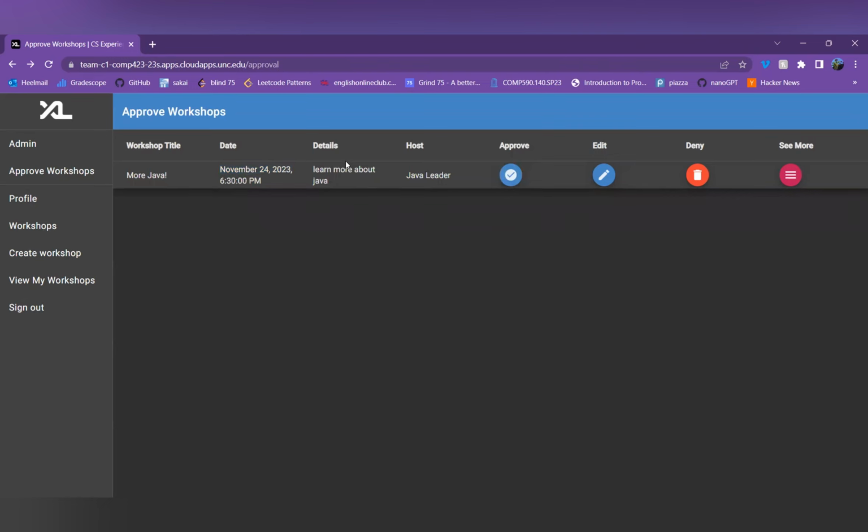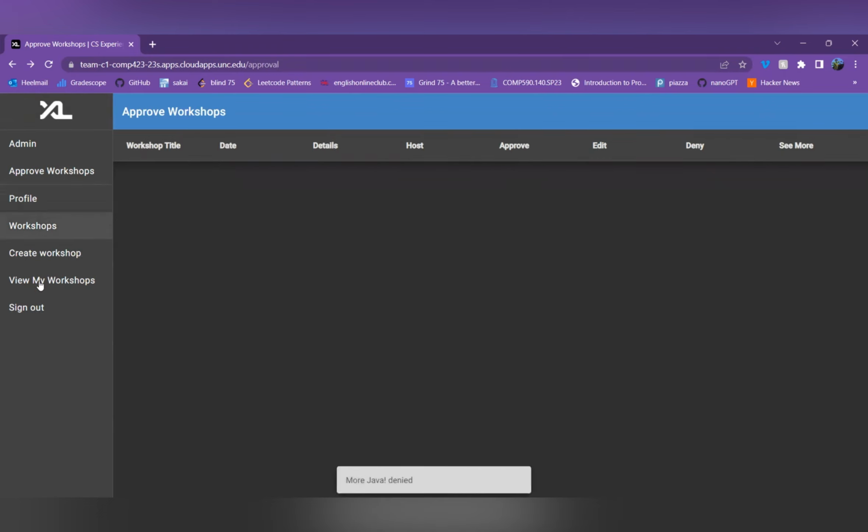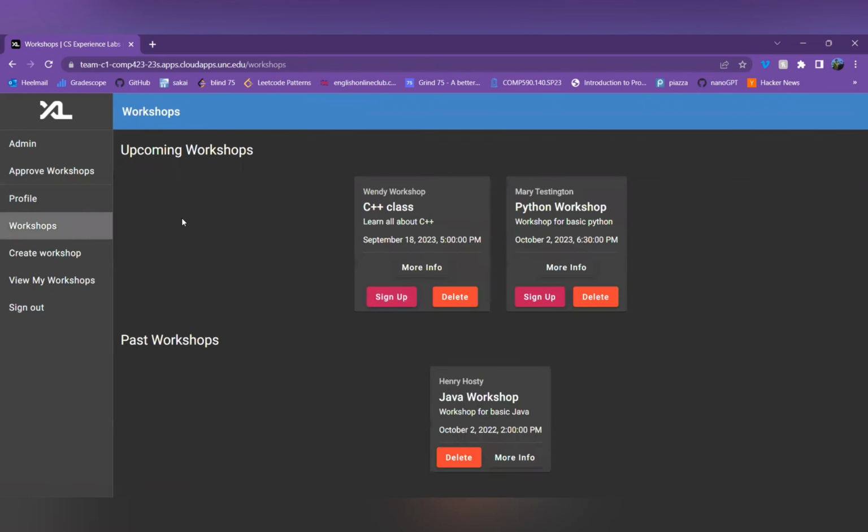But say you read this and it just looks like a really horrible workshop, or it just needs to be redone, then the admin could also deny it as well, in which it's just deleted, and we're not going to see it in this workshop tab at all.